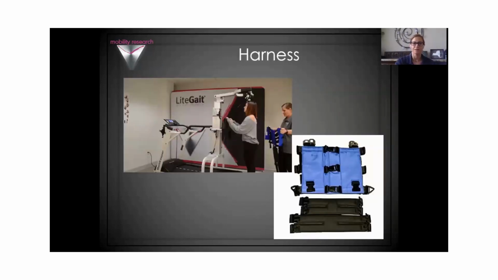Our harness separates the LiteGait from other systems as well, in that the harness provides support around the abdomen and pelvis. We don't want to provide support around the trunk and the ribs. If we're then asking the patient to work really hard, we don't want to limit lung expansion. So by going around the hips and pelvis, it's a big, broad surface area that can tolerate that compression. There is a groin piece. It is not for weight bearing. The patient shouldn't be weight bearing through their groin. It's just to kind of hold everything together.